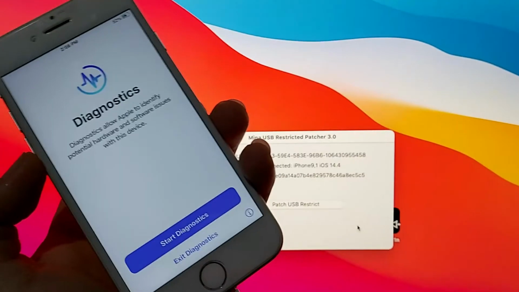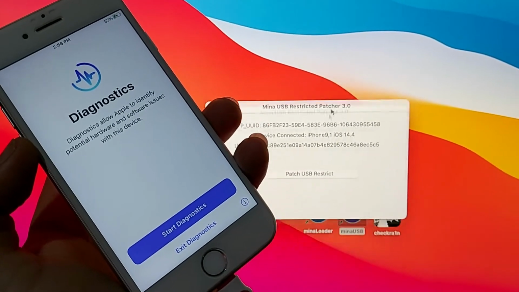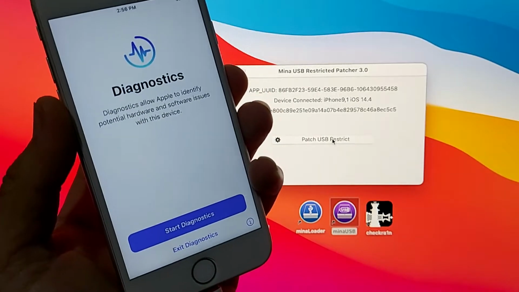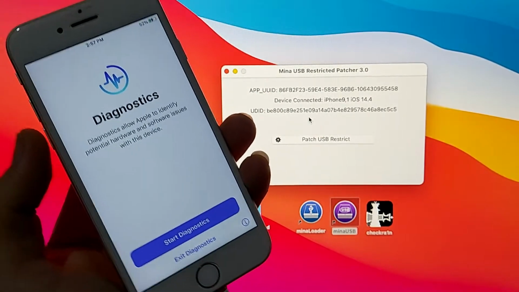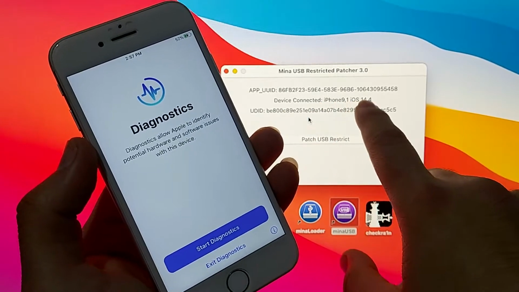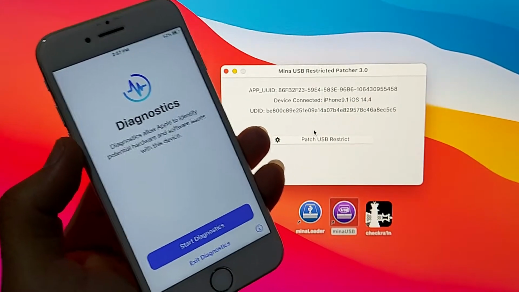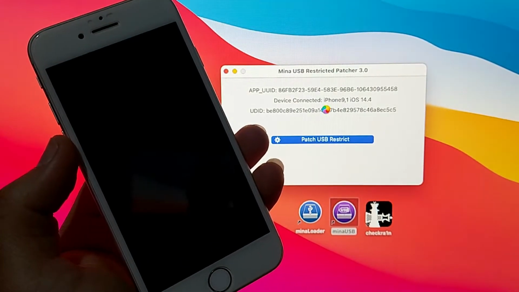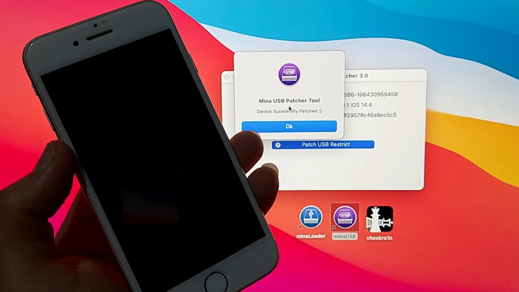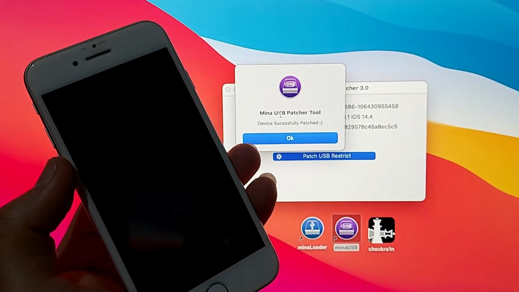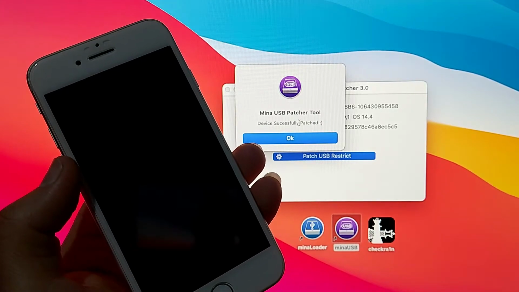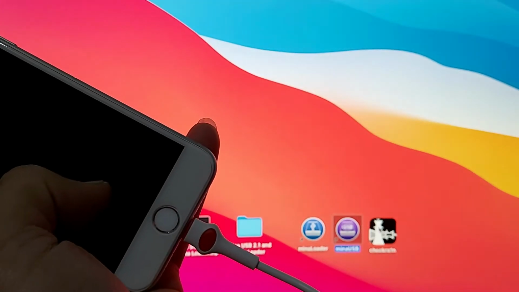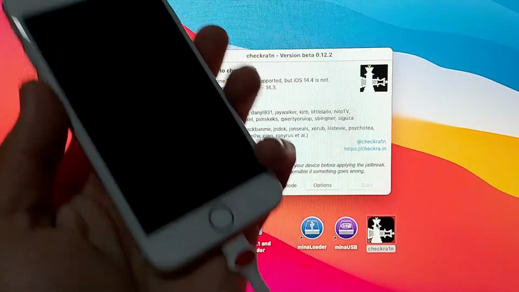Now as you can see, this iPhone 7 in diagnostic mode has iOS 14.4, which is the latest signed IPSW. And this is a free tool. Now click on patch USB restrict, and you can see it's gonna get stuck and it gives you device successfully patched. So all you have to do is click OK and we are done. We can use the screen now and it's gonna be working.